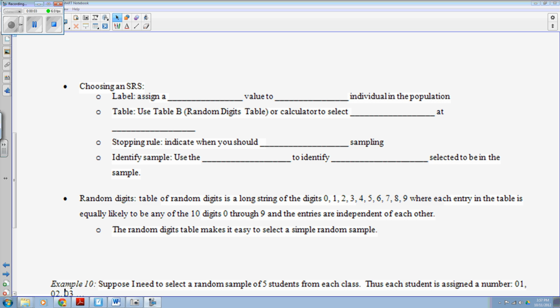Welcome, AP Stat. We are in Chapter 5 notes on page 3, and we're talking about how to select a simple random sample. There are a couple of steps. The first thing you want to do is label. So you assign a numerical value to every individual in the population.